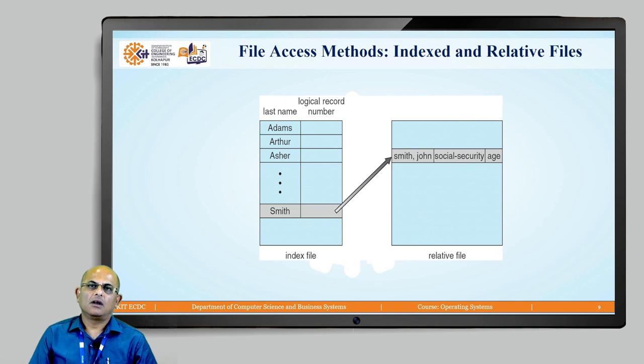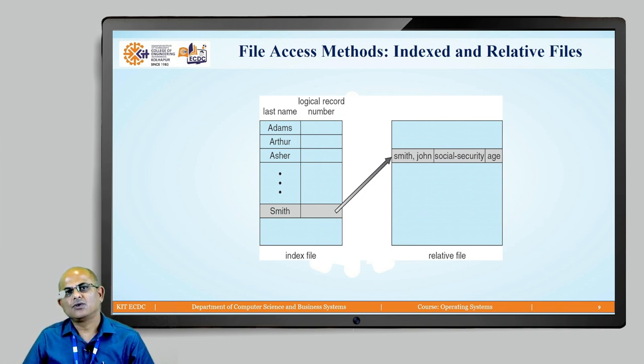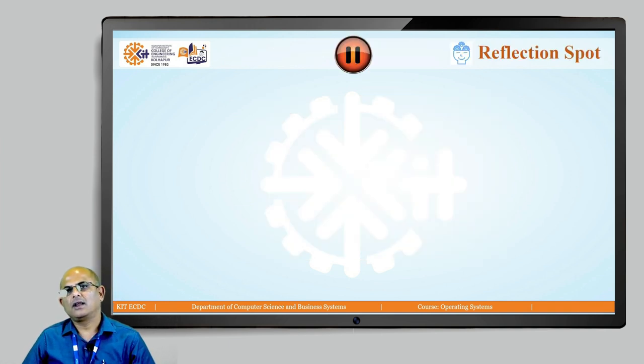Then comes indexed or relative files. On the left side of the diagram you can see an index file, and on the right side there is a relative file. If you want to go to a particular record, first we need to search in the index file. The index file contains two things: a last name and a logical record number. The last name of that person is Smith, and then you get the logical record number. That number acts as a pointer. Through that number, you can go to the relative file in order to read, write, or perform any other file operations. So this is how an indexed file works.